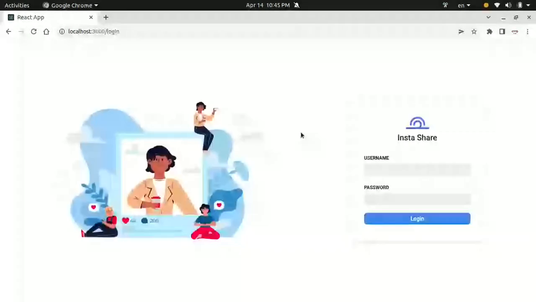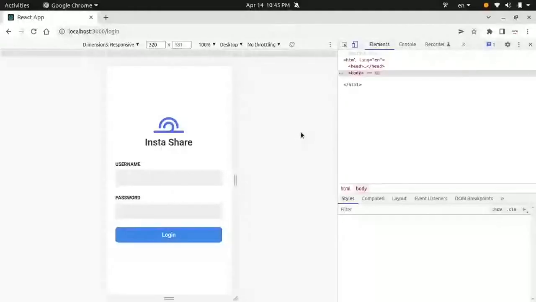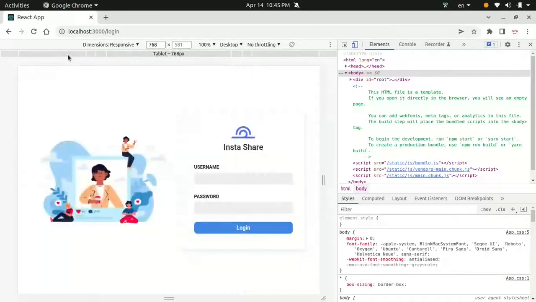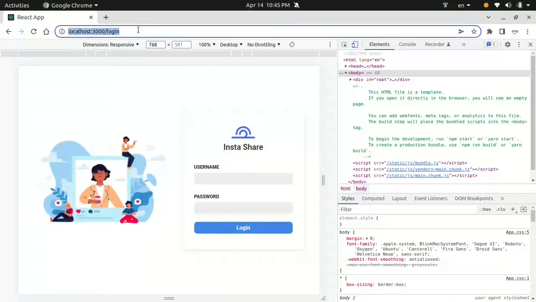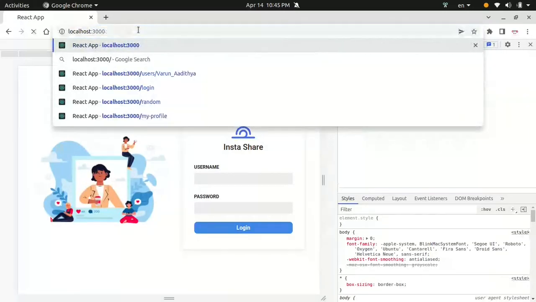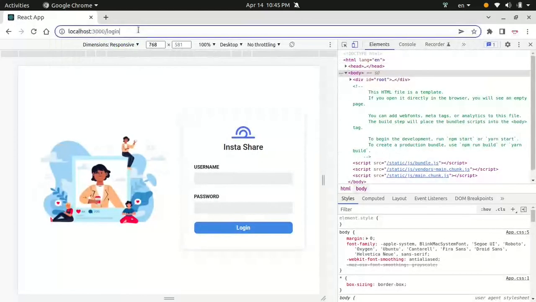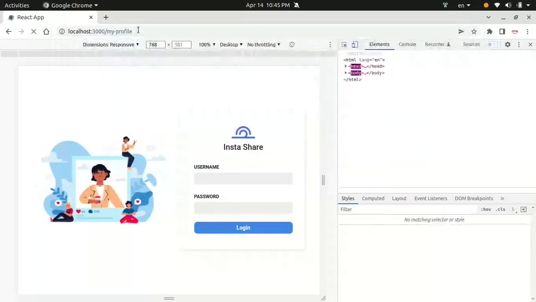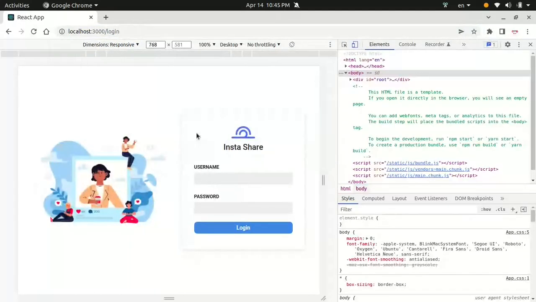This is a responsive website, so we have the mobile version and the desktop or the laptop version here. Initially I would like to mention that we are currently in the login route. I can't bypass this login to go to the home route or the my profile route. Initially I must log in to get to those routes or pages.